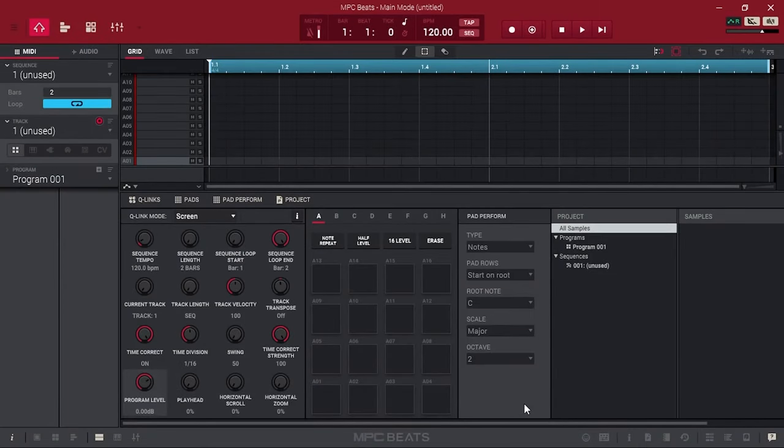You'll hear that the pads are pressure sensitive. This means the volume of the played sample depends on how hard you tap the pad. If you want all samples to play at full volume, regardless of pad pressure, press the Full Level button.